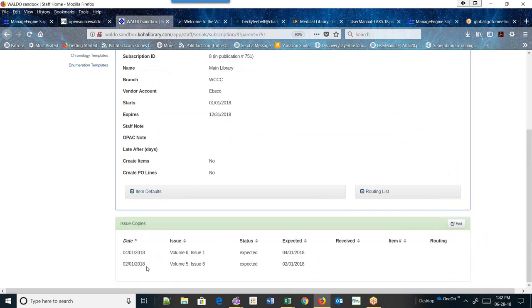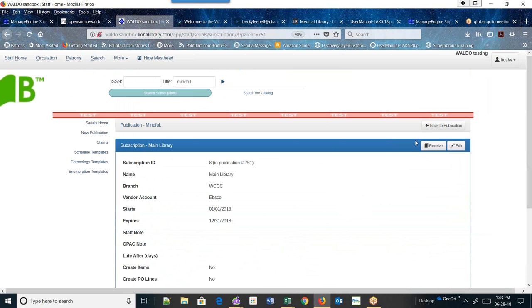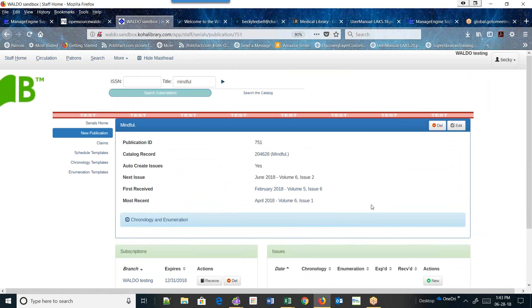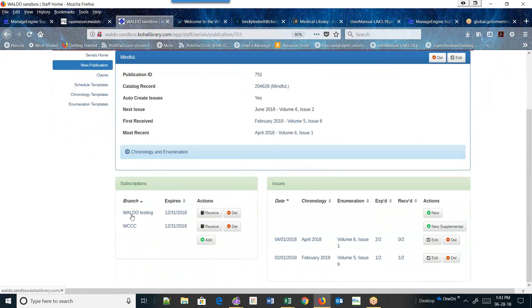It tells me that I now have another expected issue. So now I have 2 expected issues. And if I go back to my publication record, you'll see that I have 2 different subscriptions that are identified here. So if I receive the subscription for the second one at a different time, I'll be able to very easily tell which one it is that I can check in at the time.